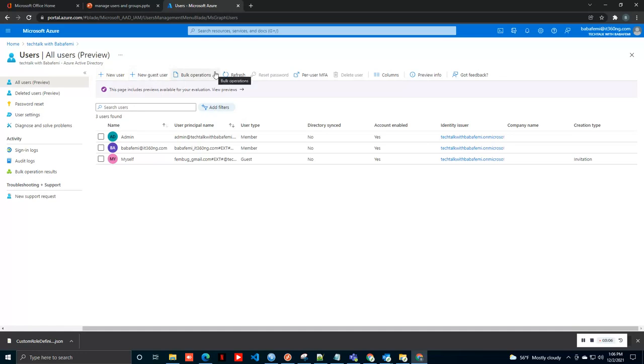We can do bulk operations. In the sense that maybe we're just setting up our Azure AD tenant and we are looking at setting up like 2,000 users in the tenant. It won't make any sense if we are creating these users one by one. We can do what we call a bulk create. We can do a bulk invite if we are inviting these users to the tenant instead of creating them.